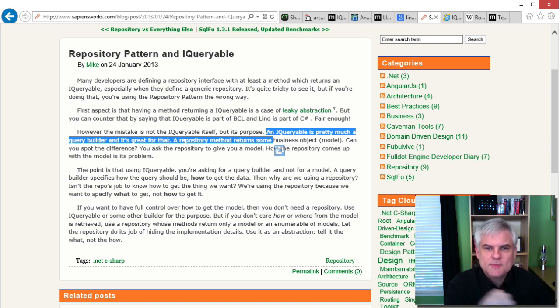A query builder specifies how the query should be, how to get the data. Then why are you using a repository? Isn't the repo's job to know how to get the thing that we want? We're using the repository because we want to specify what to get, not how to get it. If you want to have full control over how to get the model, then you don't need a repository. Use IQueryable or some other builder for that purpose.